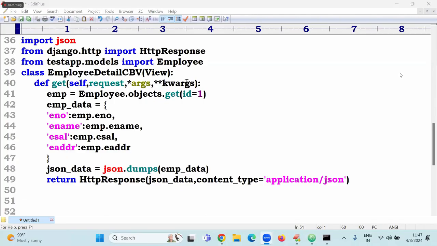Only one ID. What is the ID? The first ID. Whatever ID is there, that employee record will be stored in EMP. That employee number, name, salary, address, I created a dictionary. That dictionary converted to JSON, and I am sending a JSON response.